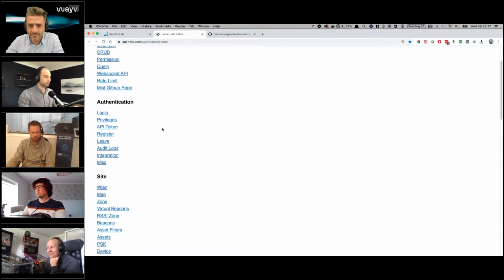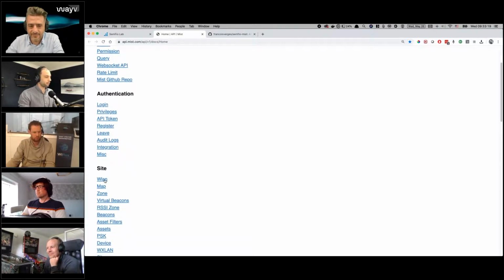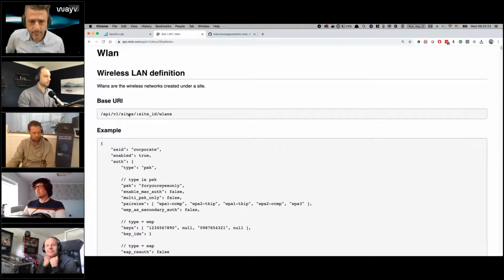For the call we want to make and list all the WLANs, we have to go under the WLAN section here. And then here we will get all the information we need to make the API call. One important piece of information is the URL that we'll need to send to retrieve those sites. And here you can see that we're going to have to include that into our URL.